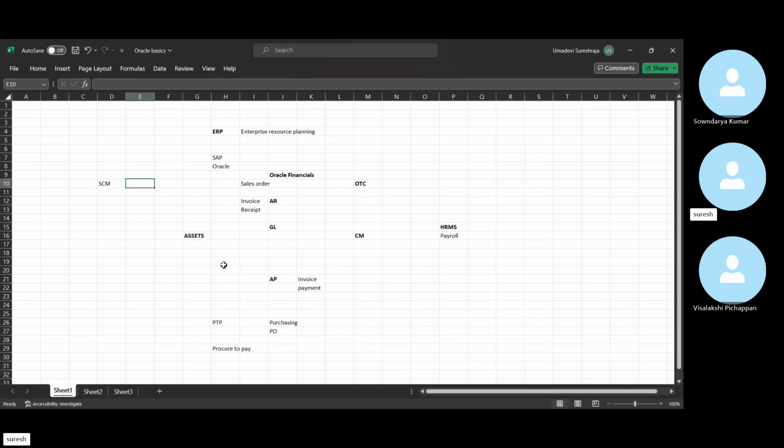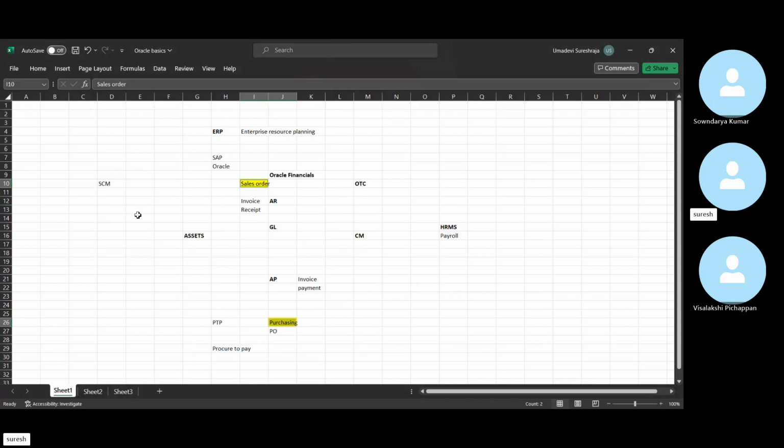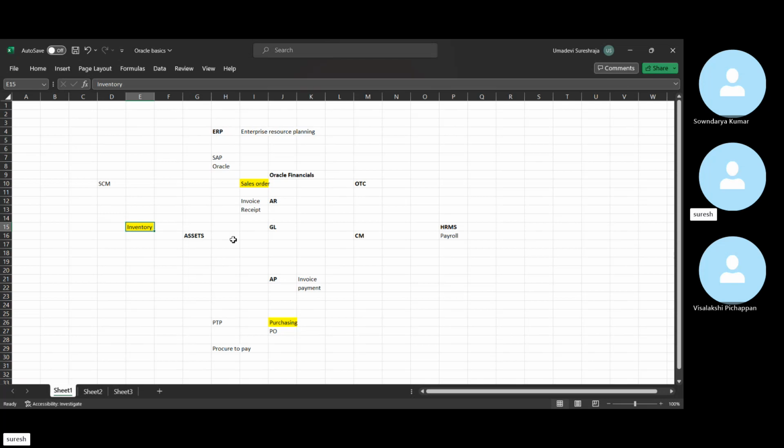As I told, we have purchasing, we have order management, we have inventory. So this is called the supply chain modules. Any modules other than finance have to integrate with GL. Without finance, they cannot work independently.